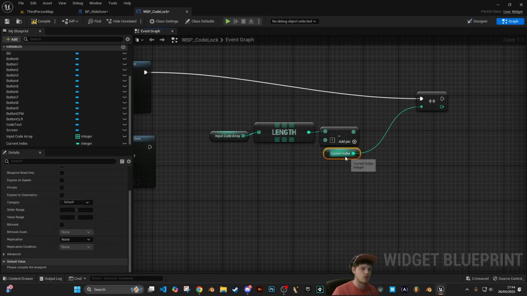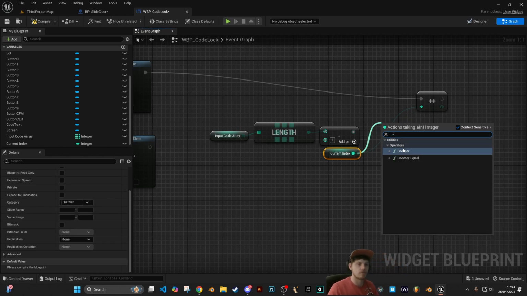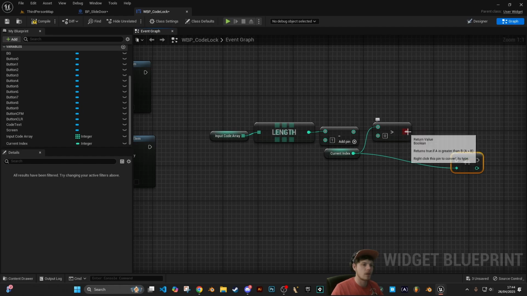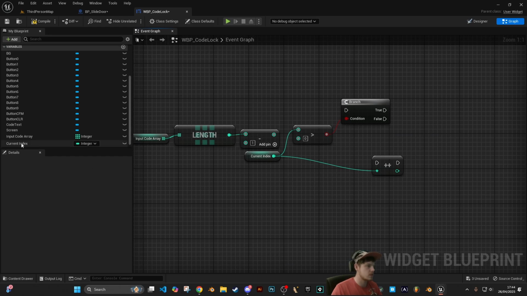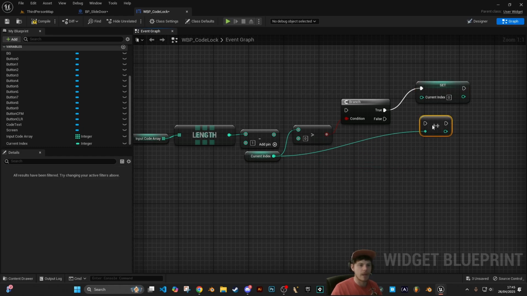And then what we're going to do is we're going to say, well, if this current index becomes greater than 3, let's just get rid of this for now. If it becomes greater than 3, branch, if that happens to be true, let's set our current index, so drag this out, set. Let's set our index to 0, so we go back to the beginning. If it's not greater than 3, then we're going to increase it.